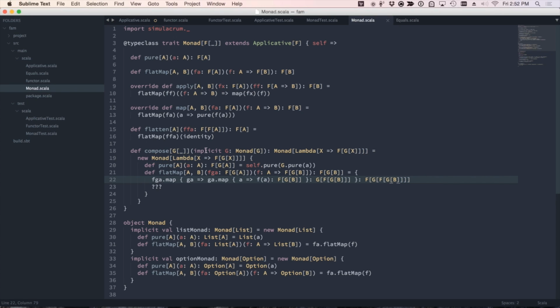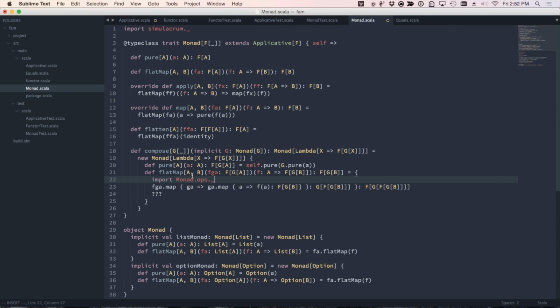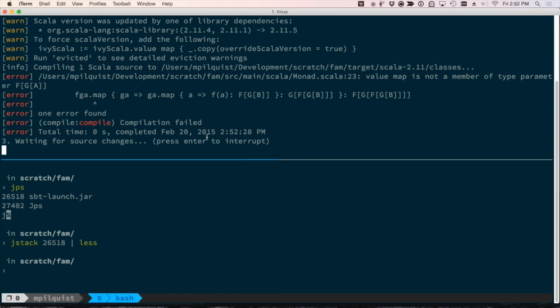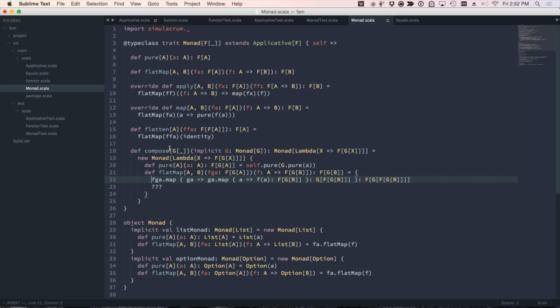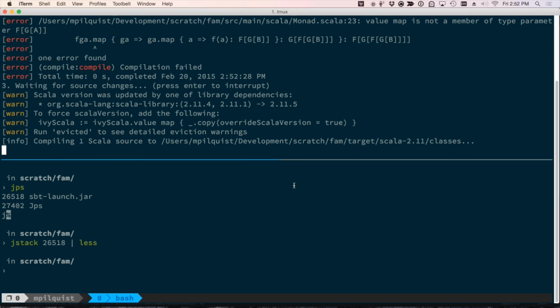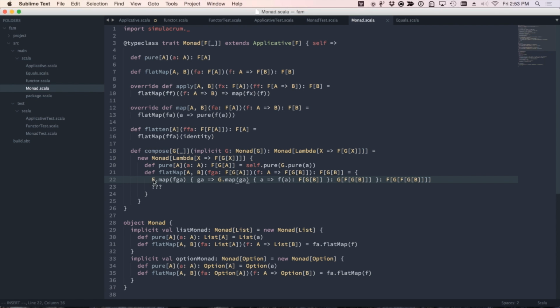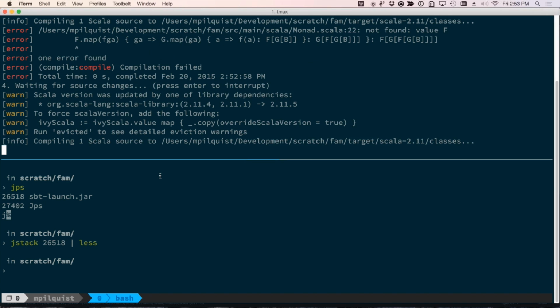Let's see here. We haven't imported our syntax, so we'll have to say import monad.ops. I'm not seeing what I'm missing here. Type class monad. Well, anyway, I'll just do it this other way. We'll say f.map, and here we'll do g.map. We won't use the OO syntax. Oh, and of course, this should be self. And I think it'll compile now.